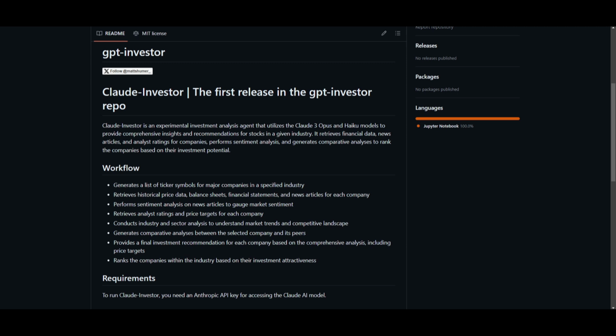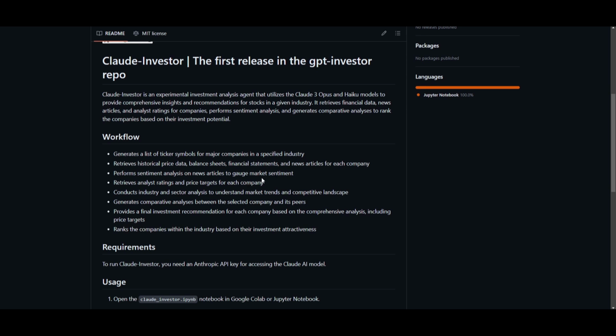It performs a sentiment analysis on the news articles to gauge a market sentiment. It retrieves the analyst ratings and price targets for each company. It conducts industry and sector analysis to understand market trends and competitive landscape, generates comparative analysis between the selected company and its peers, and provides a final investment recommendation for each company based on the comprehensive analysis, including price targets. It ranks the companies within the industry based on their investment attractiveness.